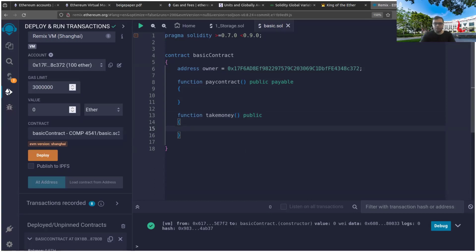Now, here's what I'm going to do. I want to talk about the person or the account who has called this particular function. And I can access that by writing msg.sender. So msg.sender is whoever calls this function. It can be an externally owned account. For example, maybe I'm calling take money in a new transaction, and then I would be msg.sender.